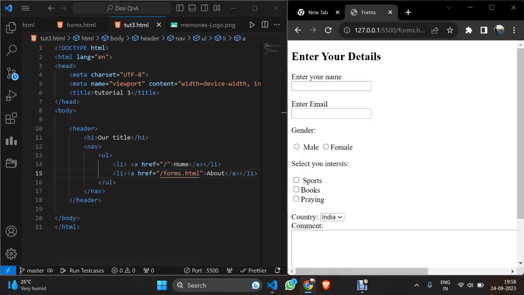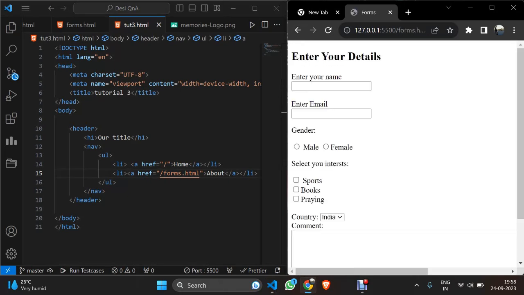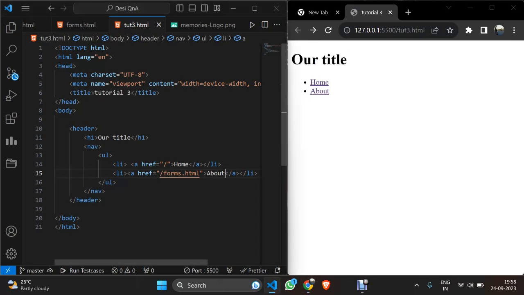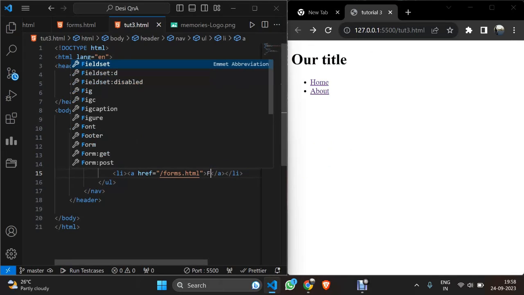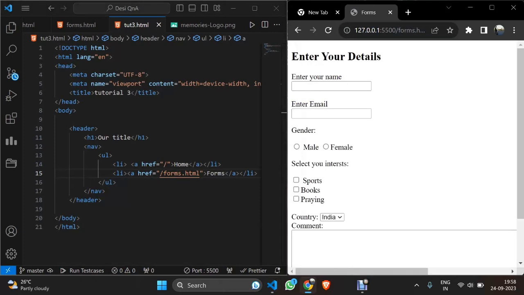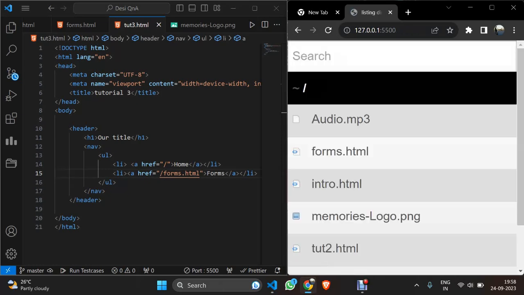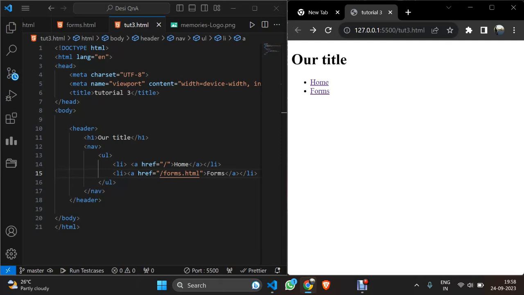So as we can see, if I click on about, I'm going to the forms page. Let's make it forms only. Yeah, that's more clear now. If I click here, we went to our form. And if I click here, we are just where we were. So this is how basically it works.